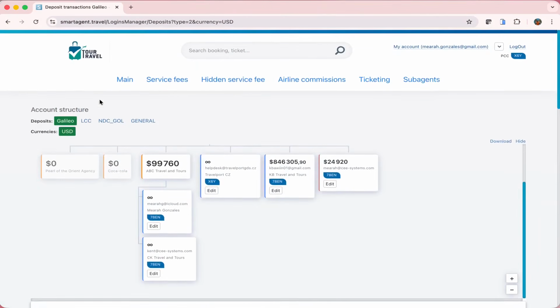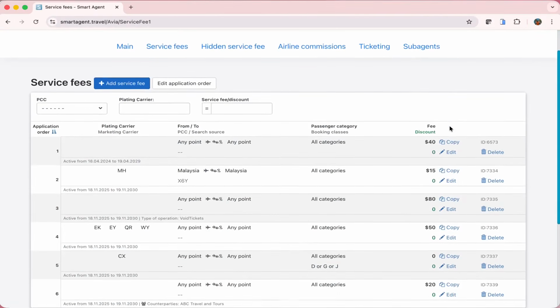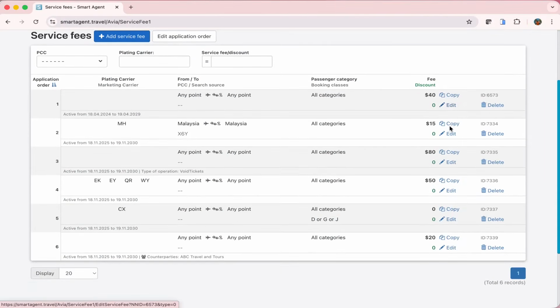After the wallet system, I want to show you the service fees. This is going to be the consolidator's ticketing fee. SmartAgent has a lot of criteria that you can use when setting up service fee. You can actually do it for international segments only. You can also do it for domestic, meaning it's Philippines to Philippines, Malaysia to Malaysia. There are also consolidators who actually set up service fees per airline. Lastly, for the service fees, you're actually allowed to set up a service fee per sub-agent.